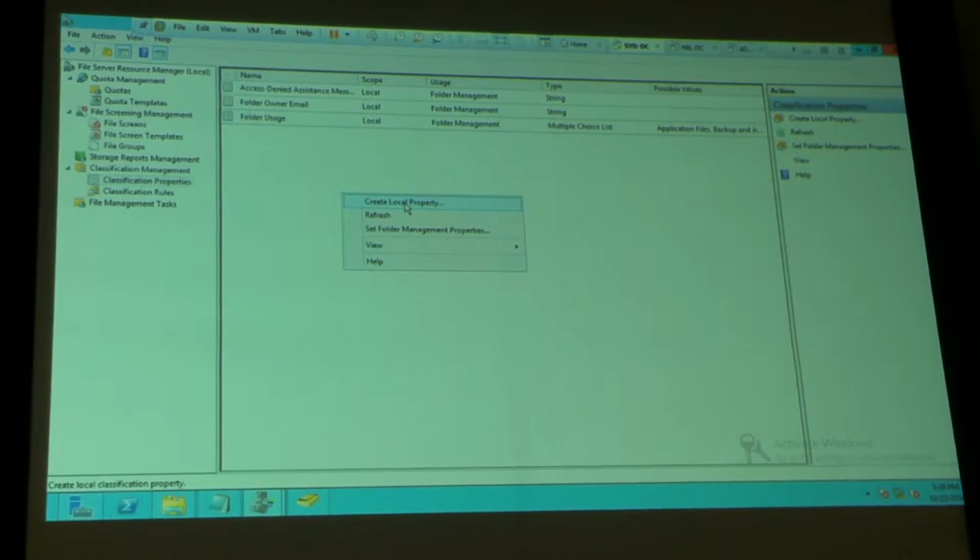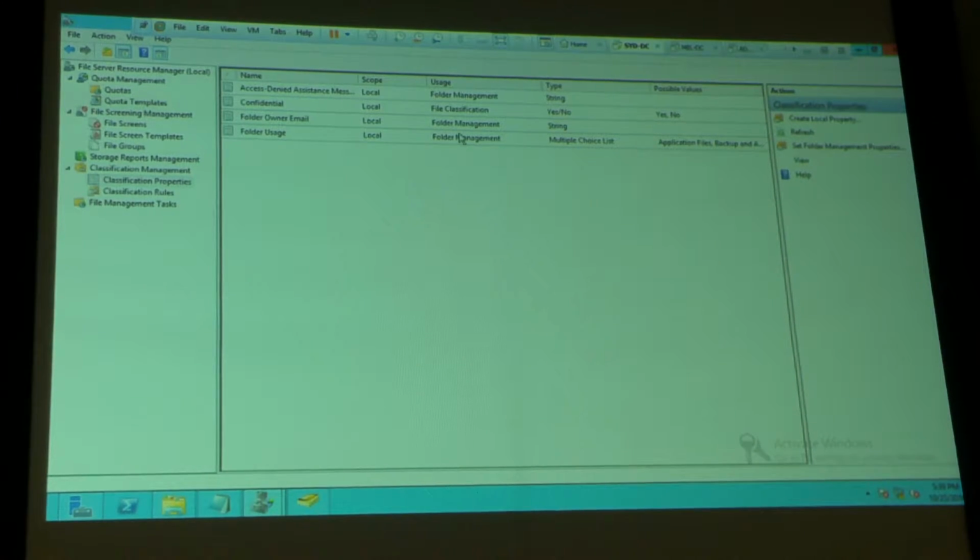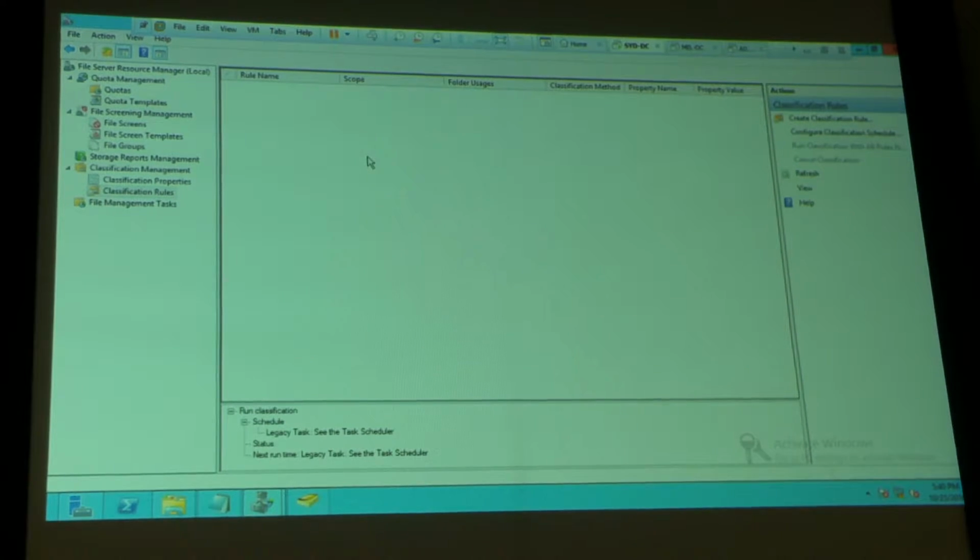So right click and create a local property, and here we're going to name it confidential. Within property type, it is already set for the value yes. So you just need to type the word confidential. Remove the no. Property type, leave as is. Value: it has a value of yes or no. Says yes.